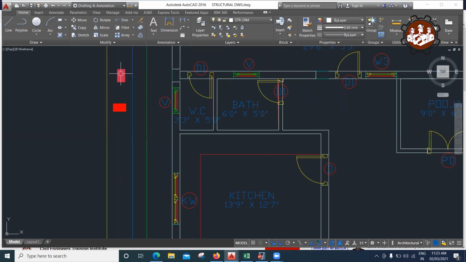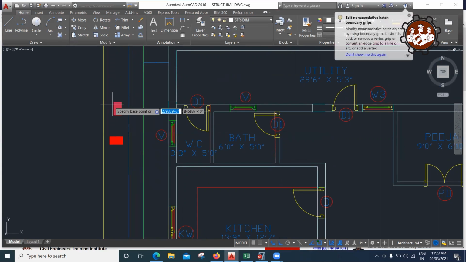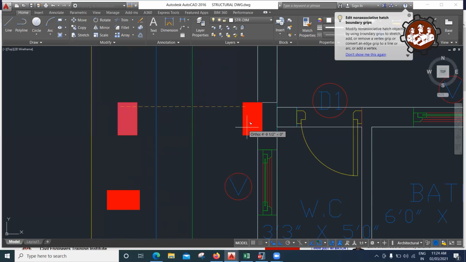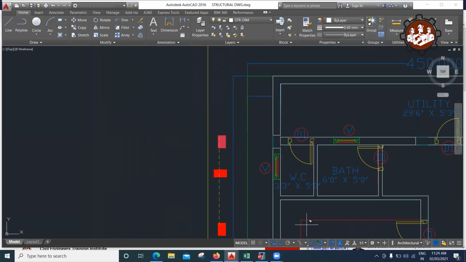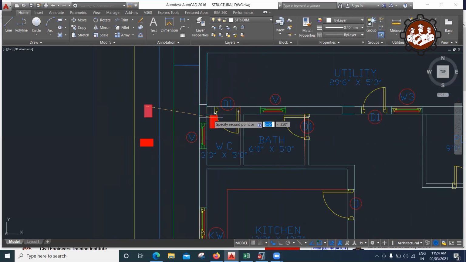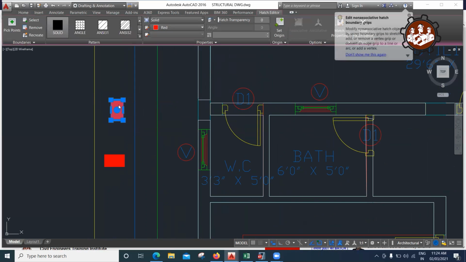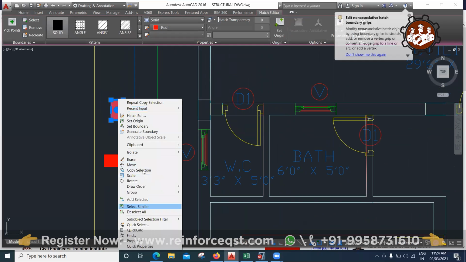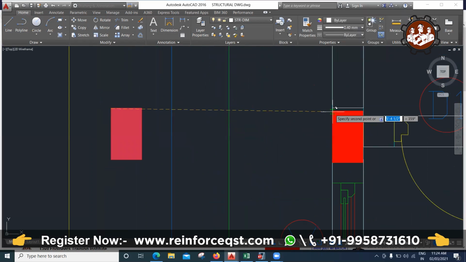So I've already done a column here. So I'll select this, I'll copy it from here. And we'll try to place it wherever it is required now. So let us say I want to keep one column here. Since it's a corner portion, I'll keep a column here. Let me make it again. So this is the first point.